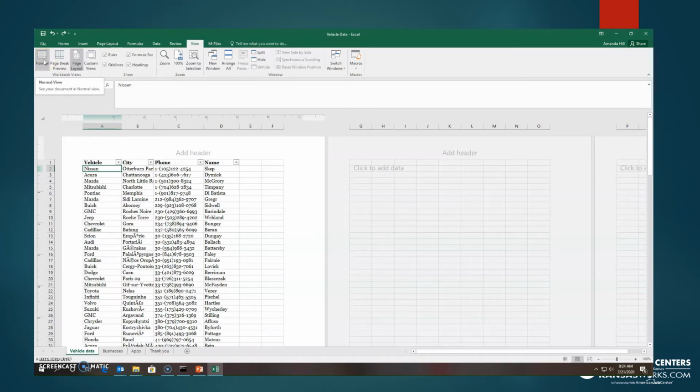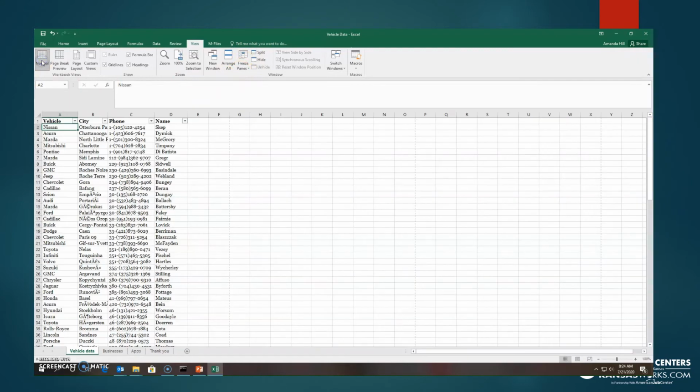So let's see if normal view fixes this, because I was looking for a freeze pane option, which is currently grayed out. So if I click normal view, okay, our freeze pane option is there now. So we're going to actually click freeze pane, and this will give you the option to either freeze the top row or to freeze a column. So for instance, let's start with column first. So let's say we want to freeze this vehicle column.